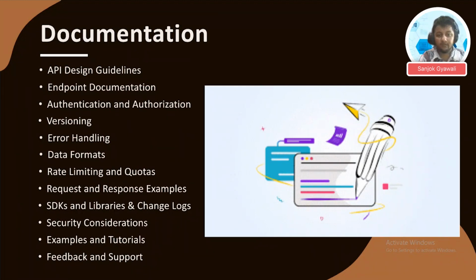Also, we'll provide request and response examples, what format we'll be providing, what requests we'll be providing, like id colon 2 and name colon something. We'll provide proper examples, so that the developer will feel easy to communicate with the API. Also, we'll provide SDKs and libraries, and the change log as well. So what are the SDKs being used? It will help keep the API consistent.